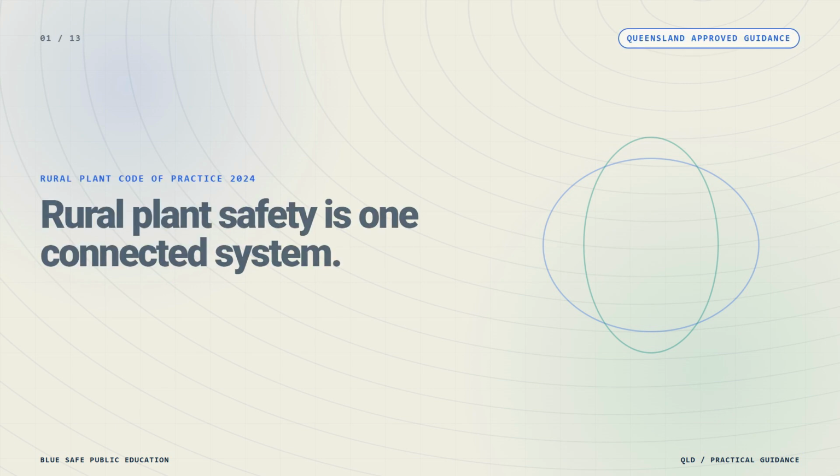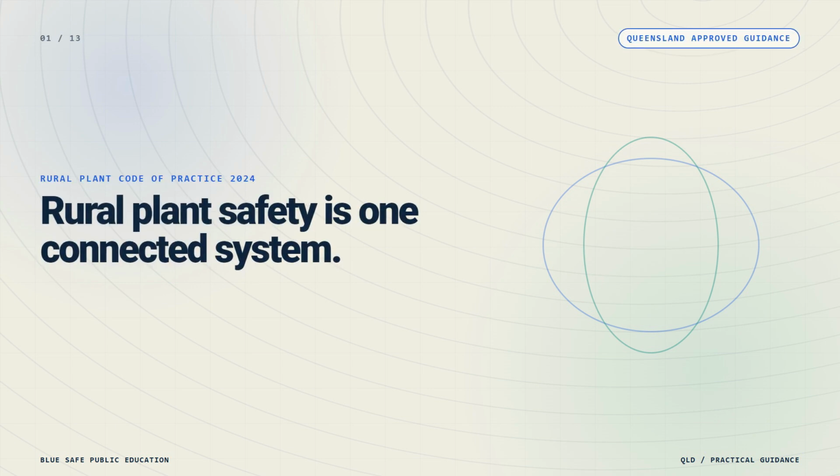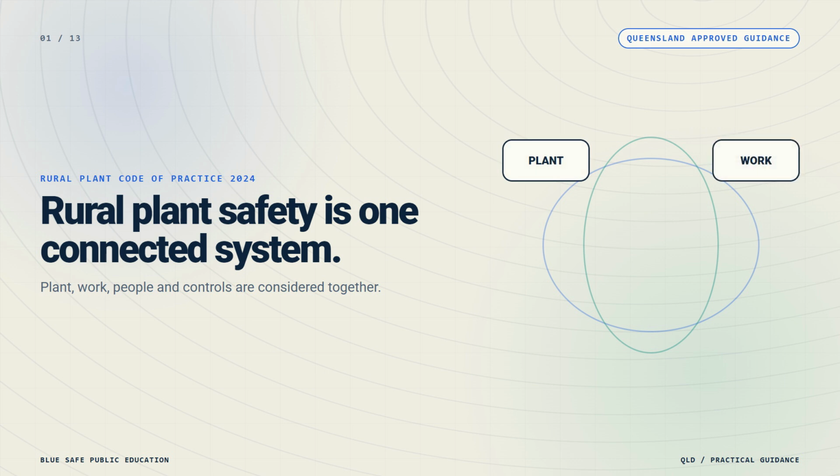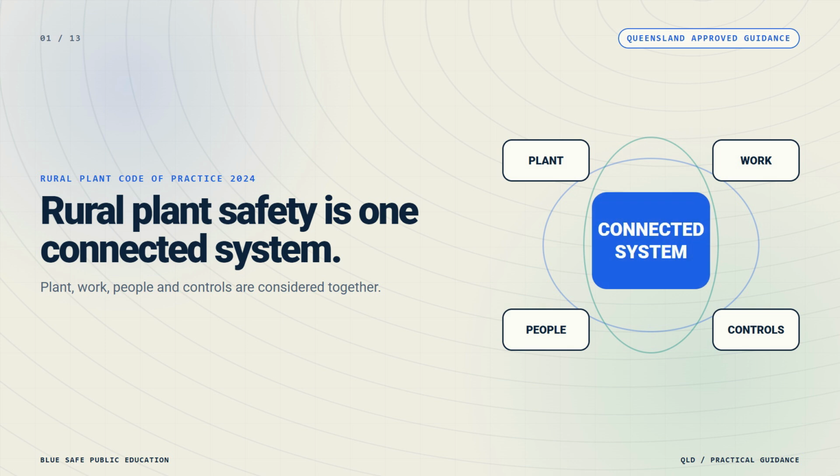The Rural Plant Code of Practice 2024 provides practical guidance for managing health and safety risks associated with rural plant in Queensland. The important idea is a connected system. The plant, the work, the people and the controls are considered together. This video stays at that approved guidance level. It does not turn a generic animation into instructions for any machine, site or task.